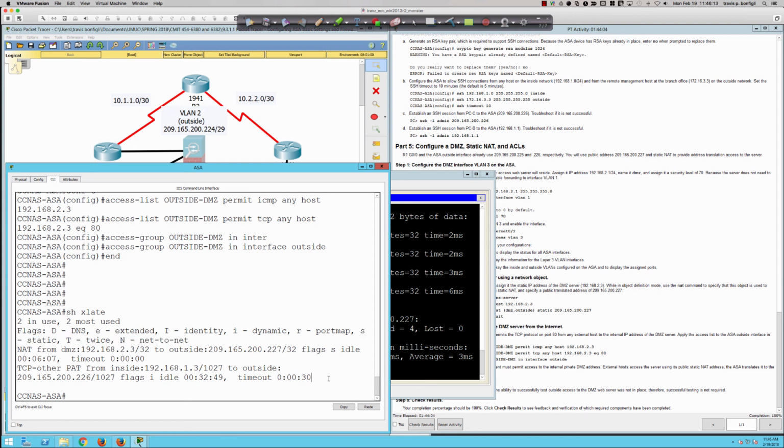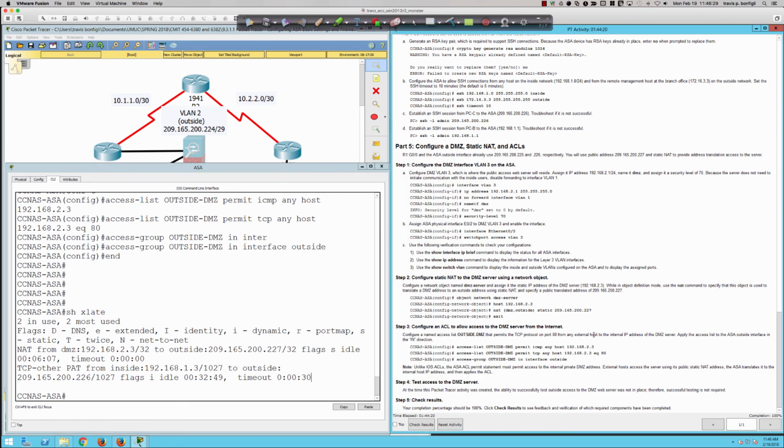And what else do we have? We still have this dynamic entry from the inside to the 226. And I think if I said earlier these are port numbers, that is not the case. I don't believe those are ports. I think that has something to do with the session IDs. Okay, so that is it. That is going to do it.